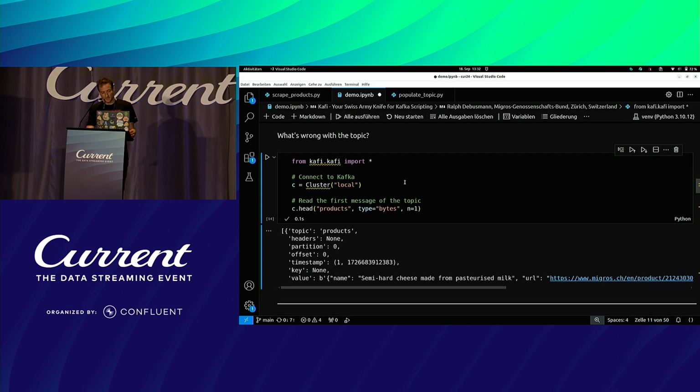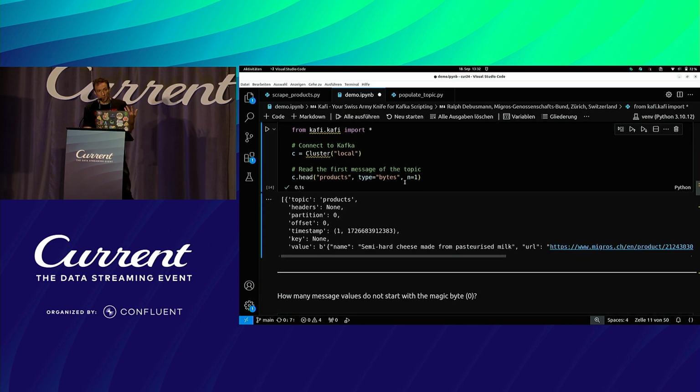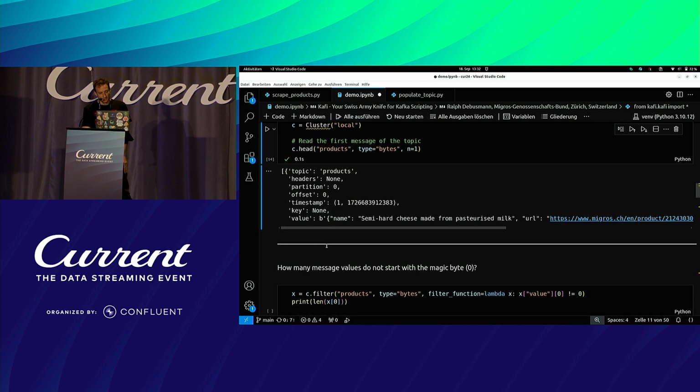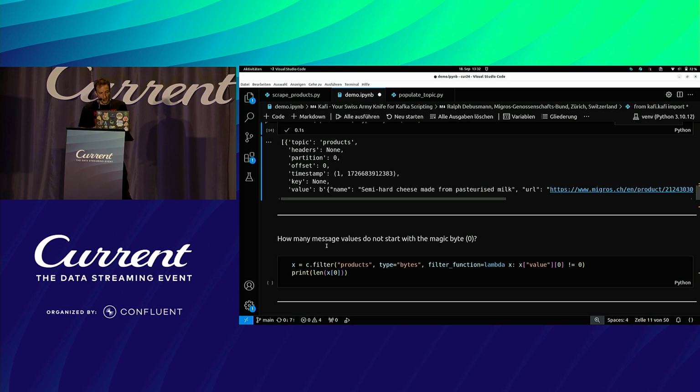Let's run it. And if you look at the value of the Kafka message down here, you can see that it directly starts with JSON. So it's pure JSON. It's not a JSON schema serialized one. So that's probably the mistake they made when they produced the data. So we have to find out next, okay, how many of these messages are actually wrong or malformed?